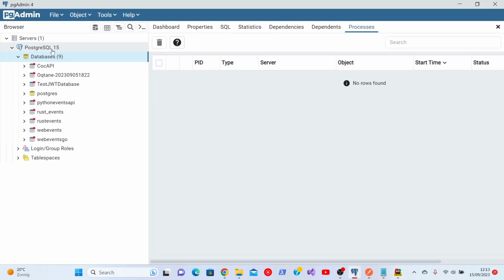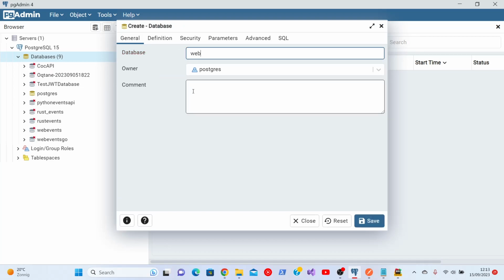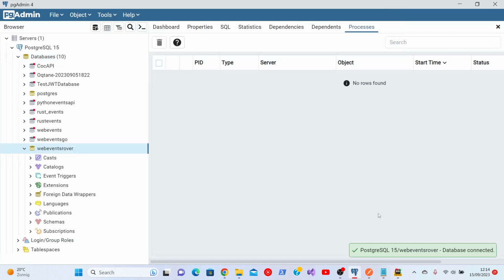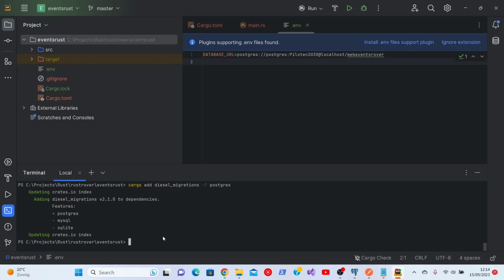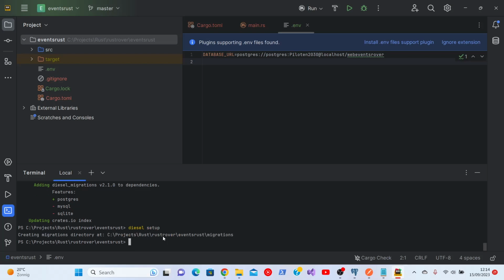Before we can go on, we need to make this database. I already started pgAdmin, and it's called web events, rover. Owner is Postgres. There we go. Let's go back to the terminal. Can now say diesel setup.